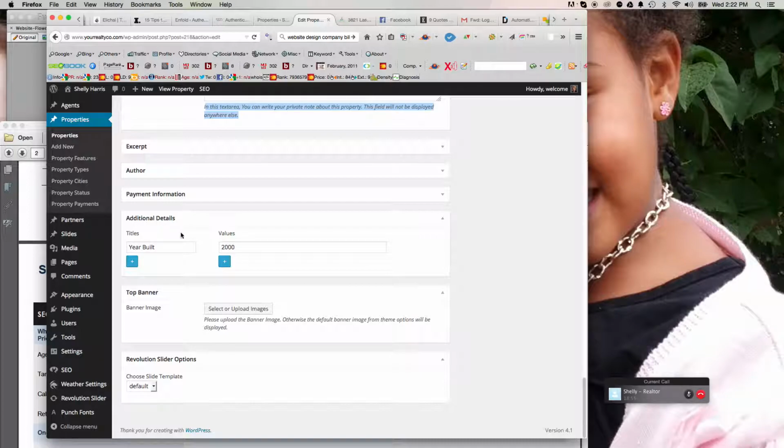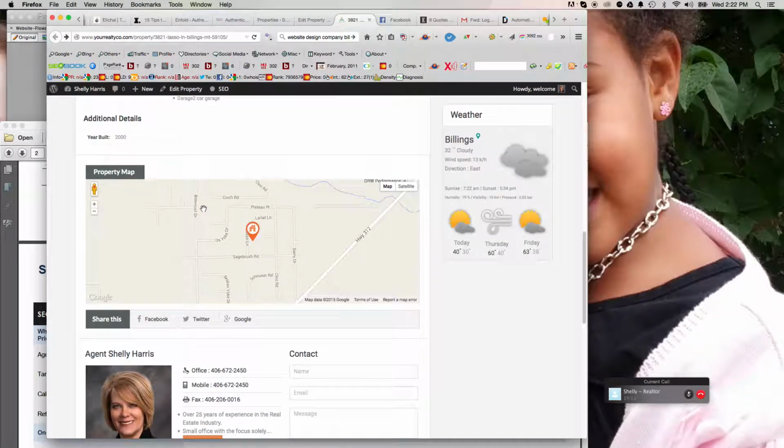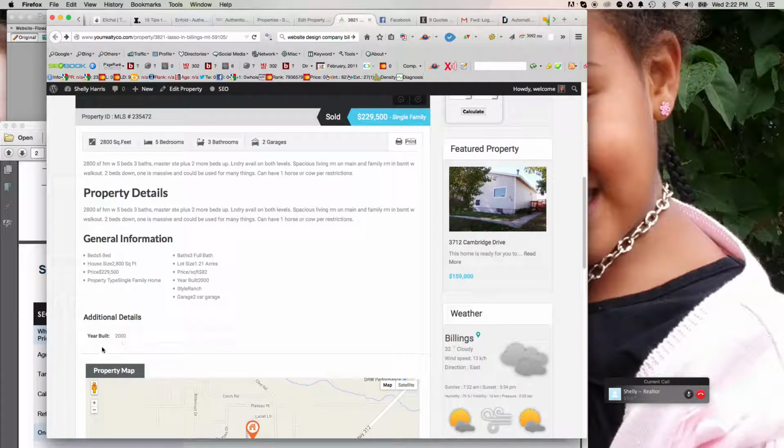Additional items. So this is one thing I want you to kind of take note of. So if we go back to the page, let's see here. You can see that we have just one additional item, which is year built 2000. Okay, so again, you don't have to use that because you have all this real estate information that you can just copy and paste.